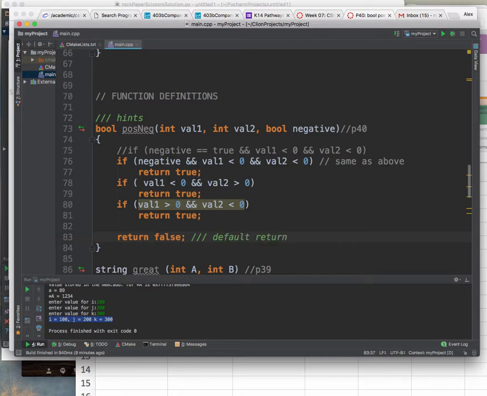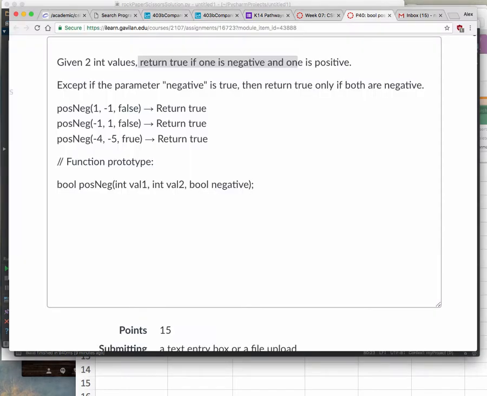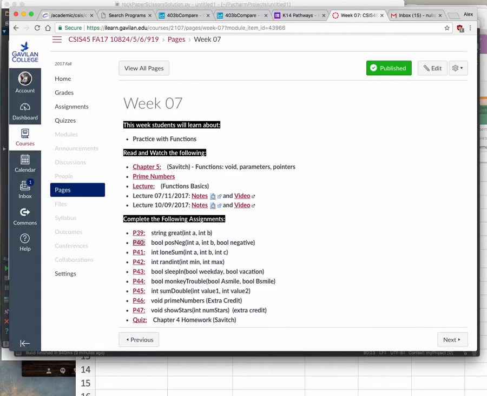Okay? Got it? I pretty much solved the whole thing for you. So let me take out one of them at least. All right, do one more if. Okay. So that is your 40. Let's look at 41.